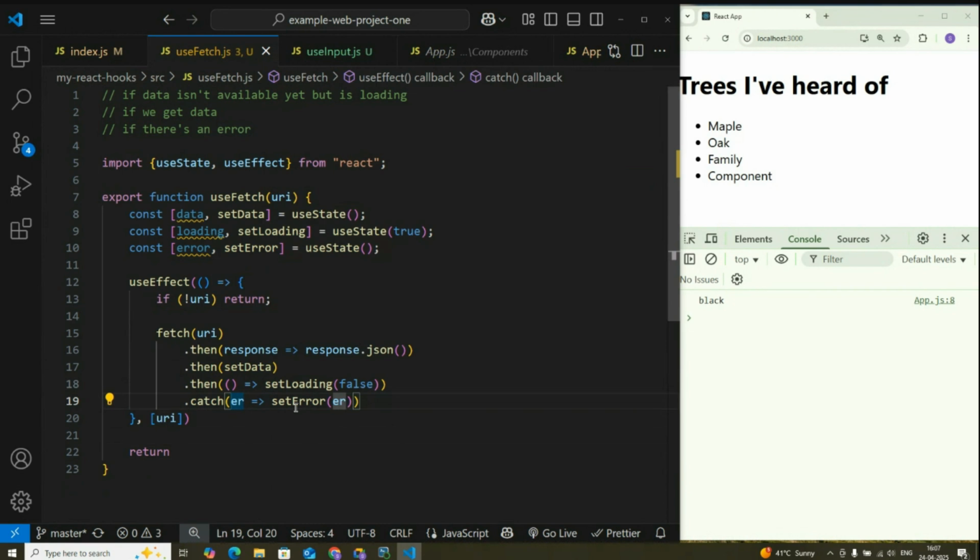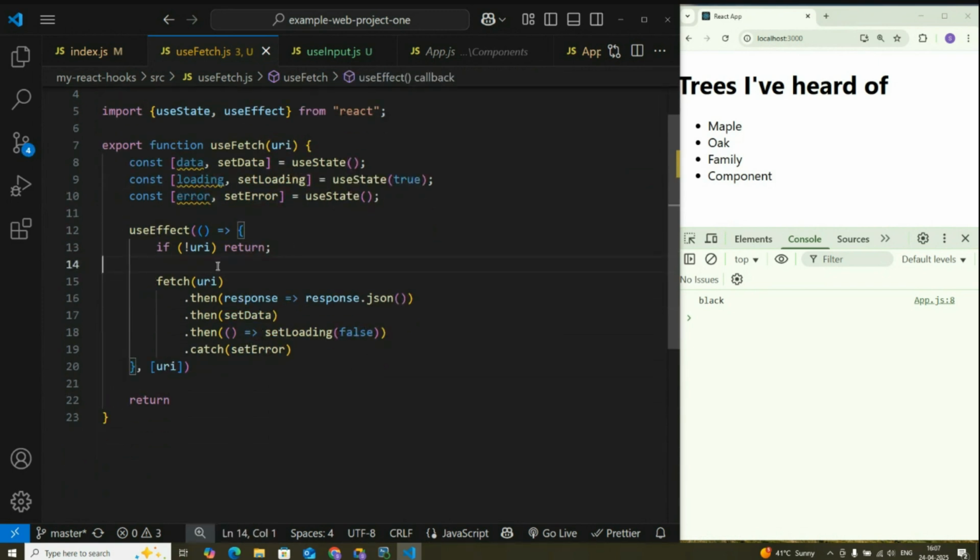Something like this. Instead of doing it this way, just like we did with the data, we can do the same thing with errors as well. Automatically, this set error will be called with whatever error that part is in. And at the end, we have to pass in all this data: loading and error. First thing we'll pass is loading, whether loading or not, and we'll send data and error.